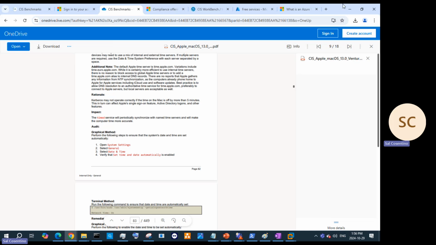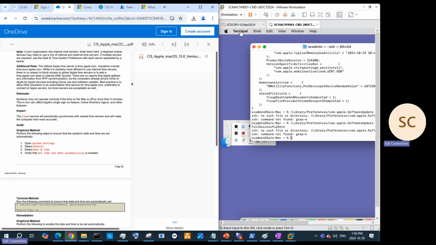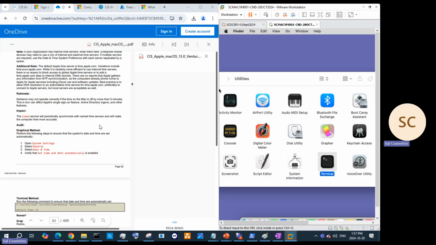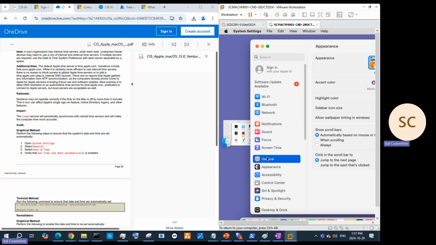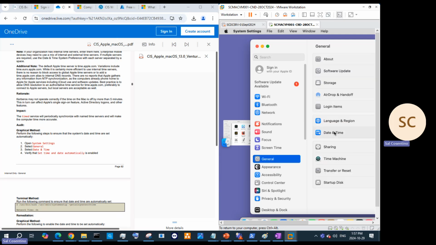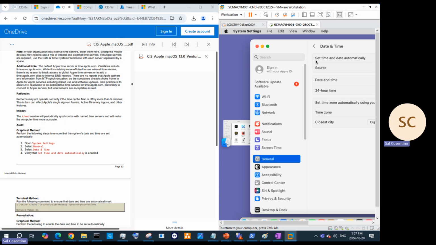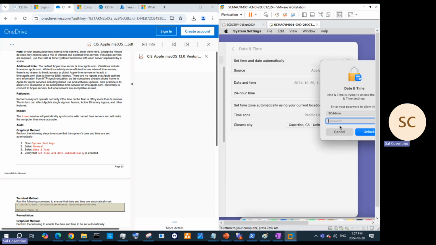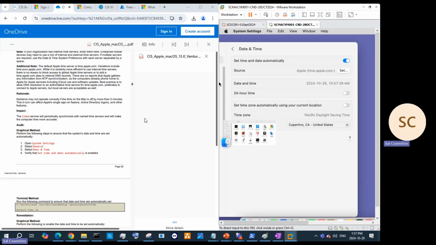So if we go to system settings, we should close the terminal right now. I don't need it, but you guys kind of get the gist of things. So if we go to the Apple menu, go to system settings, then we're going to select general, right? And then within general, we've got date and time, right? And we can set our time as enabled. So let's ensure that the date is enabled. If it's not, let's enable that, and then put our password in, right? So that's enabled, and that's how they want it to be.